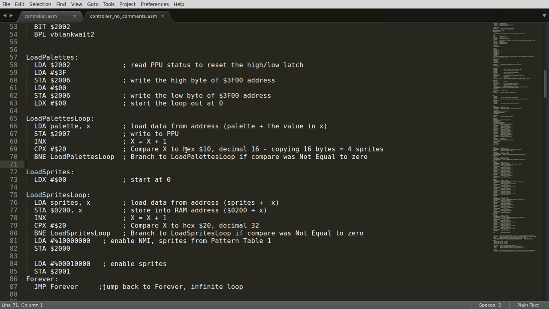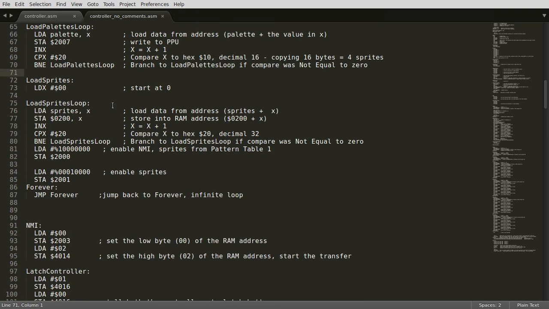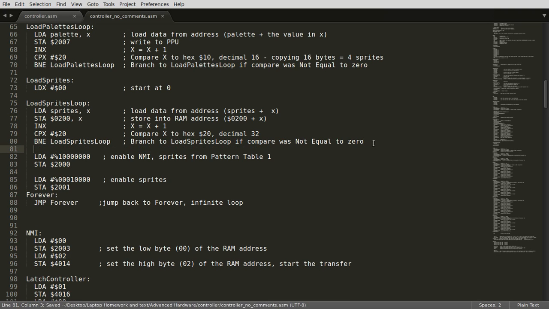And once the palettes are loaded, we do almost the exact same thing for the sprites, where we tell it that it should load the sprite data starting at 0200 and load everything into the PPU like that. So yeah, it's the same basic idea. The loop is a little bit more complex because the sprites are loaded in a slightly different way, but besides that, it's the same idea.